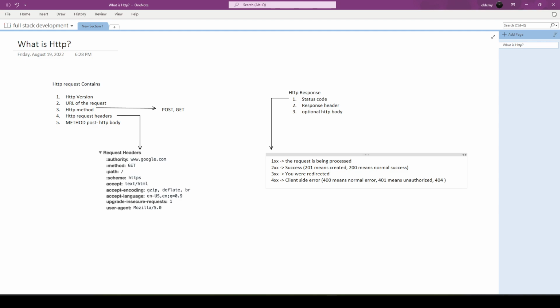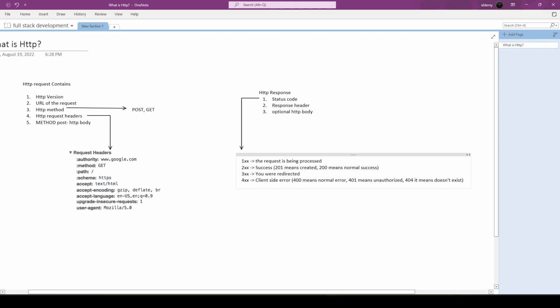And then we have the 404 error. It means doesn't exist. You might have seen the page that shows 404 no page found. 404 means it was not found. It's not only about the page not being found. Whichever URL you're trying to make a request on, it will return 404, which means this URL was not found.